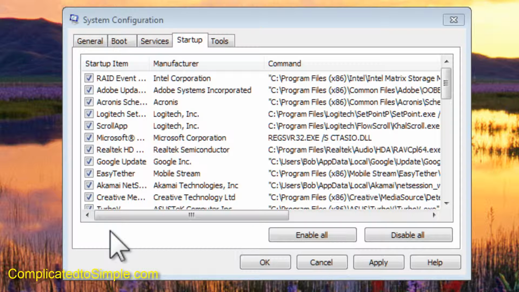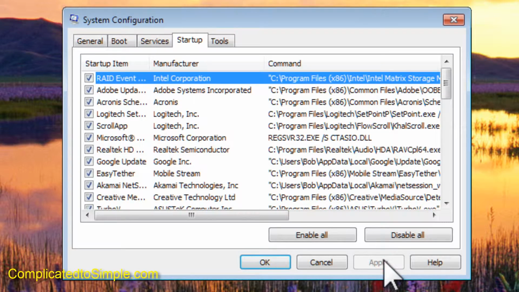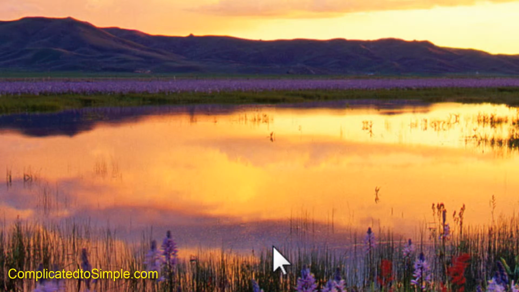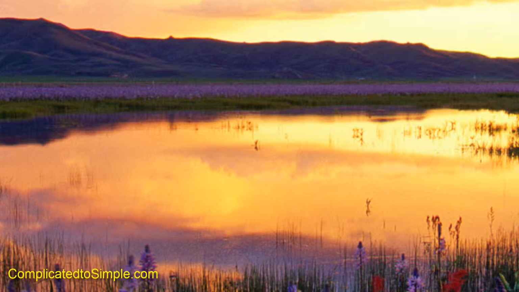Finally, when you're done making any changes, be sure and click Apply, and then click OK to leave the program. And just a couple of reminders. Be sure to click on Apply before you leave the previous screen or your changes will not be saved. And also remember that any changes you make will not become effective until after you restart your computer. So you'll need to do that if you want to see what kind of effect these changes have on performance.